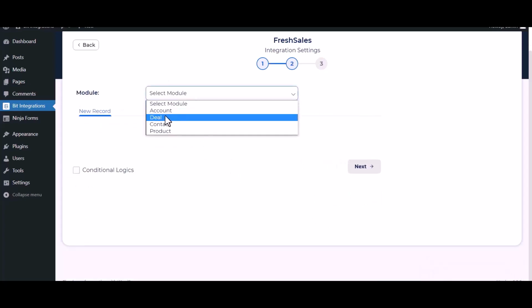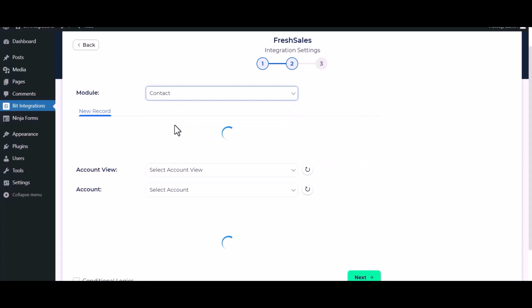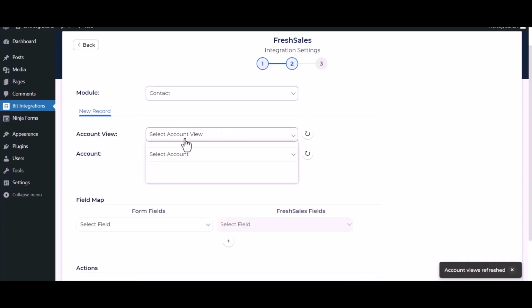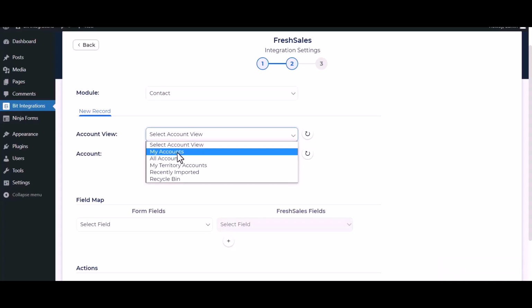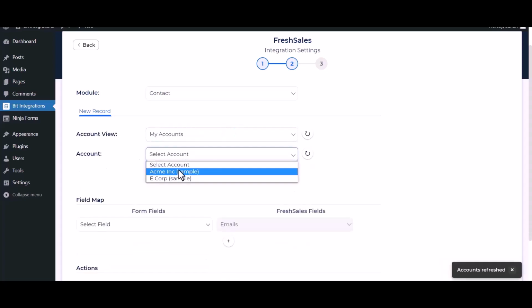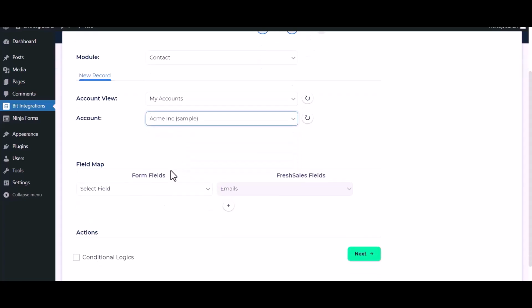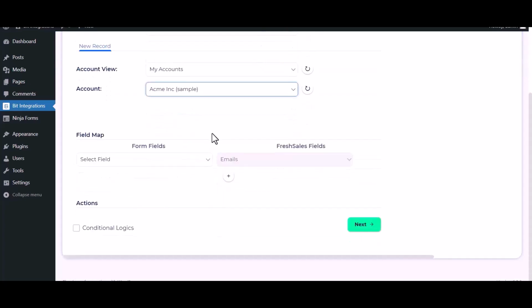Select a module. Select a account view. Select a account. Now map the respective fields.